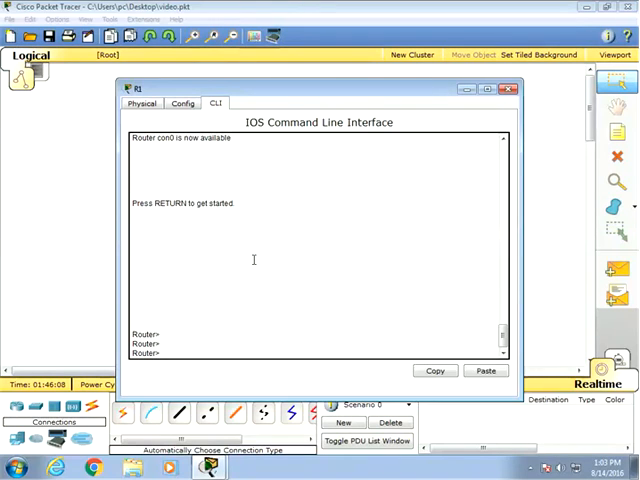IOS has three modes: user mode, which I am currently in, where you can see this greater than symbol, which indicates that you are in user mode, and the other two modes, privilege mode and configuration mode. There are 16 privilege levels starting from 0 to 15 to access various commands on Cisco IOS. When you enter user mode, you are at privilege level 1, and when you go to privilege mode, you move up to level 15.